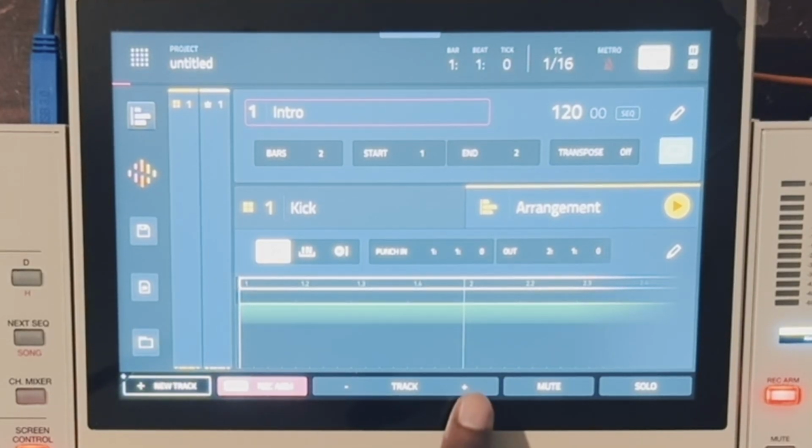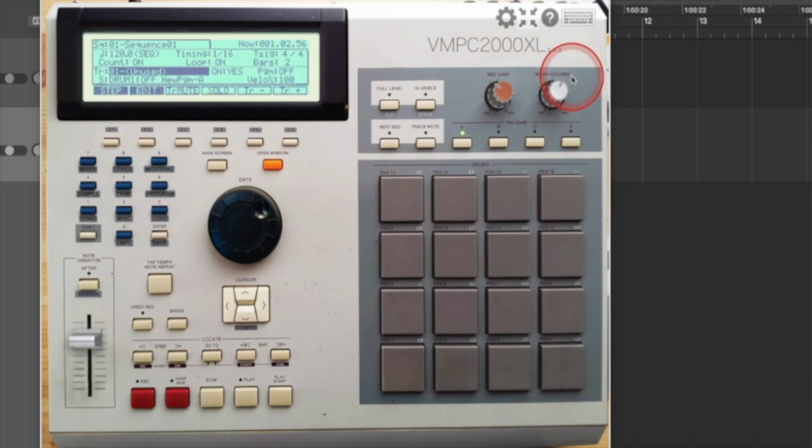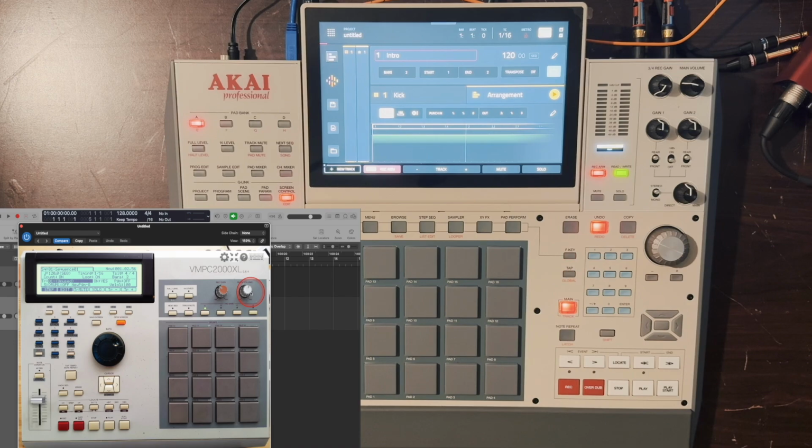If you want to go to the next track, you just press plus. If you want to go back, you press minus. So now I'm going to show you all the different controls from the MPC 2000XL that align with the MPC X SE. So we're going to start over here in this box with the main volume control.